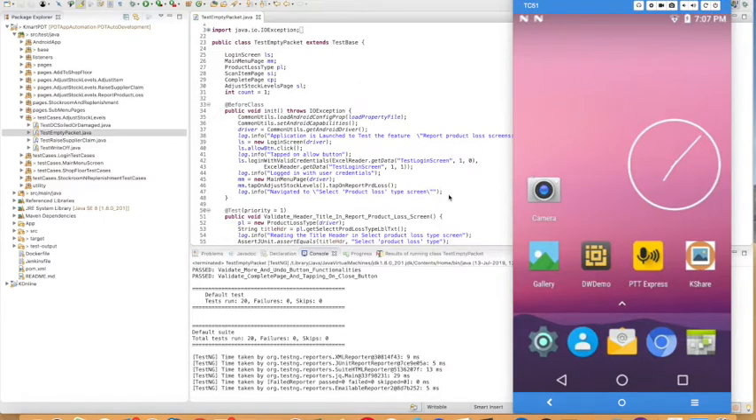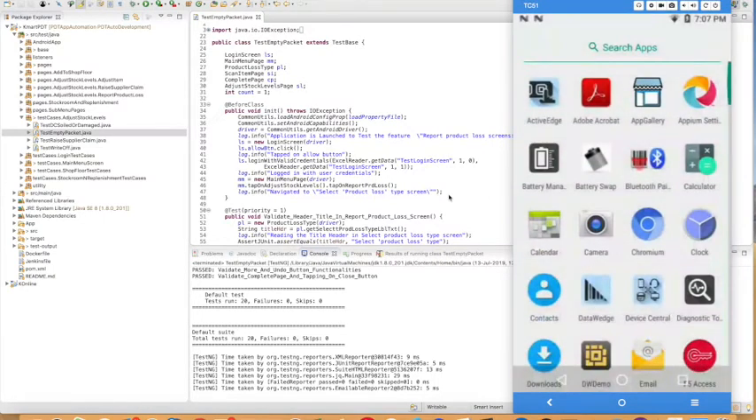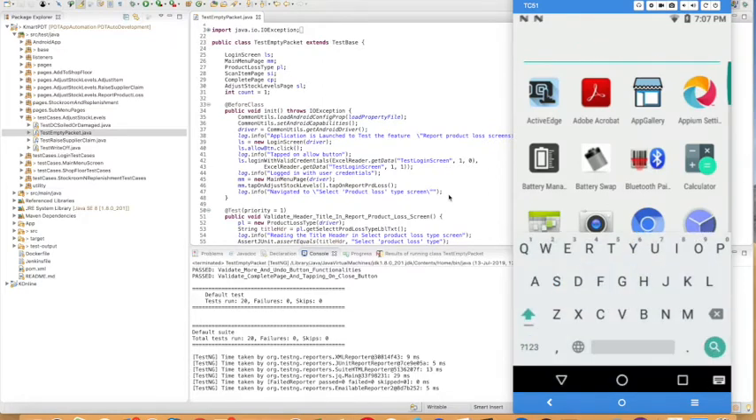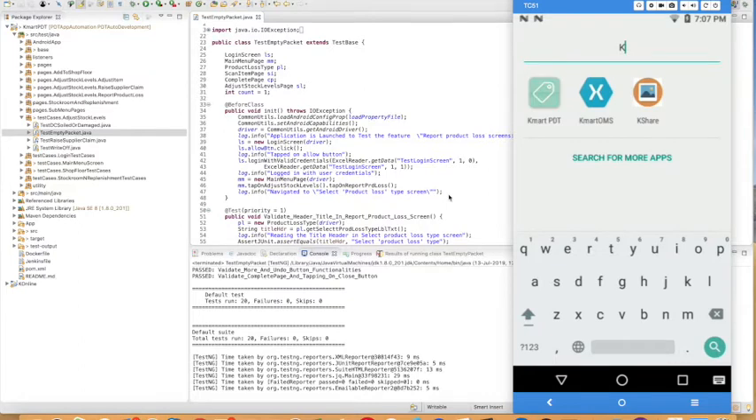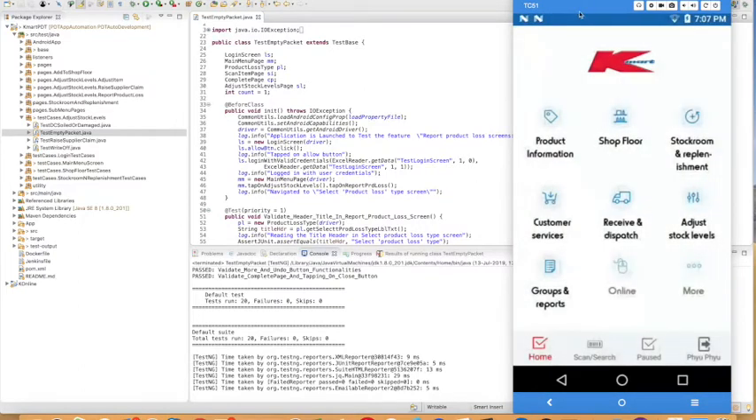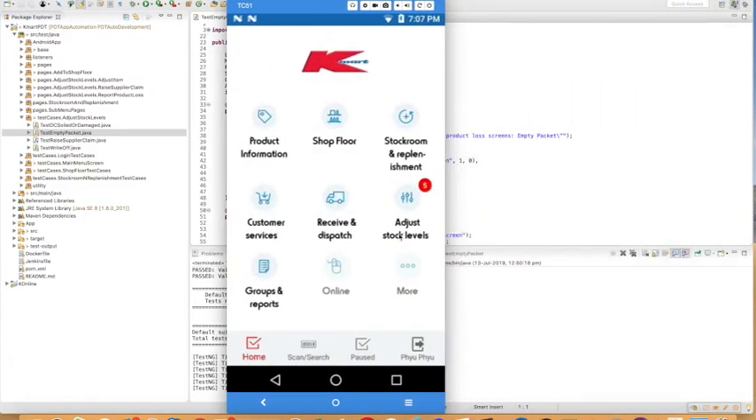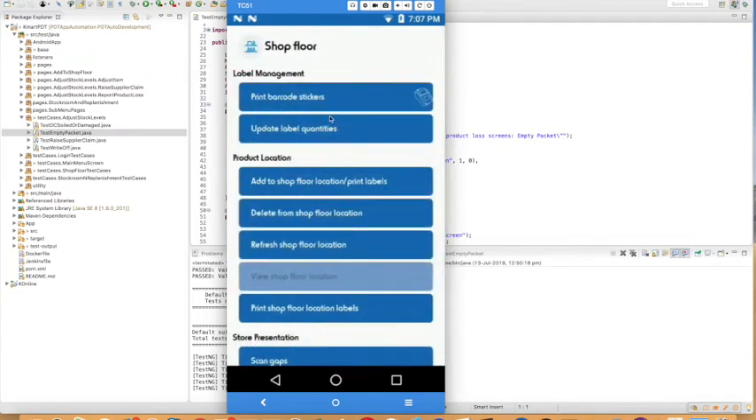Now let me explain other functionality in the app, and let me explain it manually again, and then I'll execute the same code with automation. So we have just seen the adjust stock levels and the report product loss. Now let me take you to other functionality with the shop floor. Let me just pick add to shop floor.